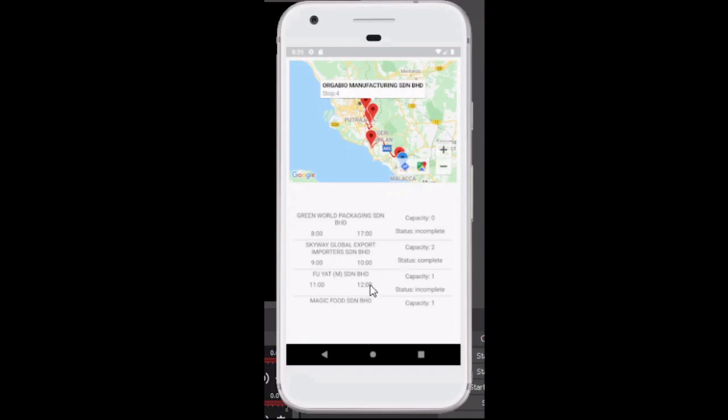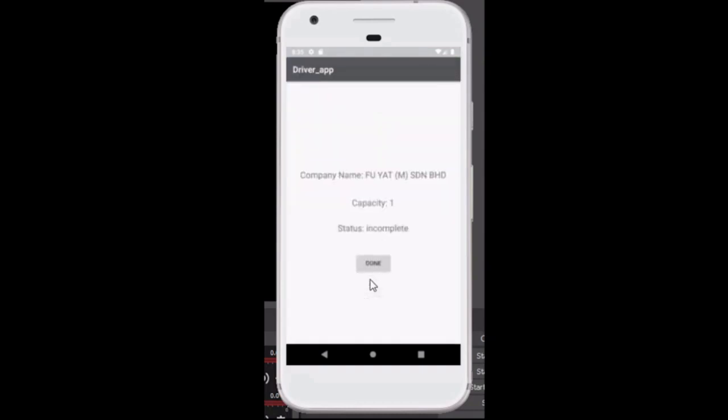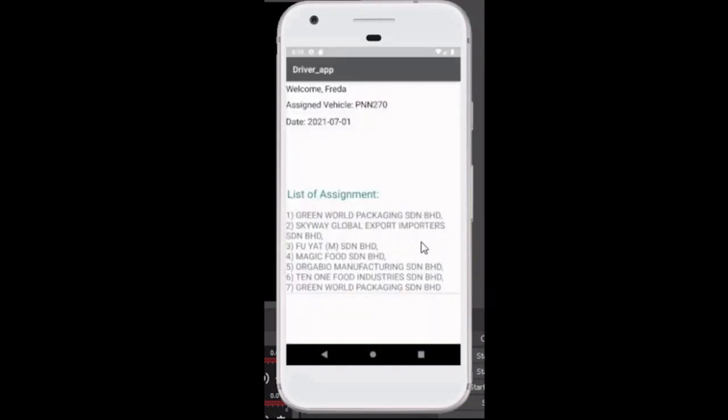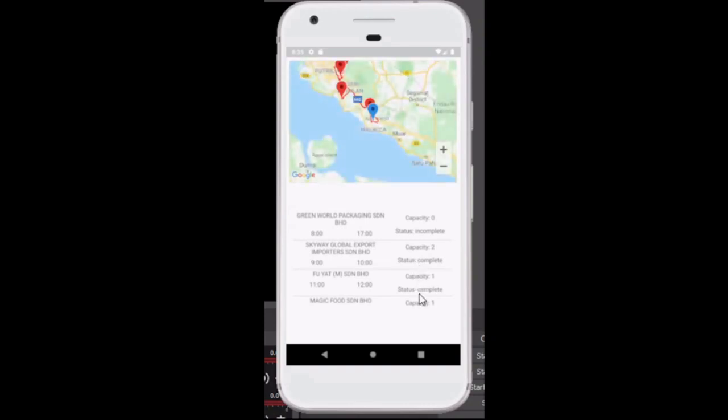After the delivery is done by the driver at the customer side, the driver should click on the customer's information and update the status from incomplete to complete. By clicking the button done and yes, it will update the status successfully. So it can be seen that the status of the delivery is complete.